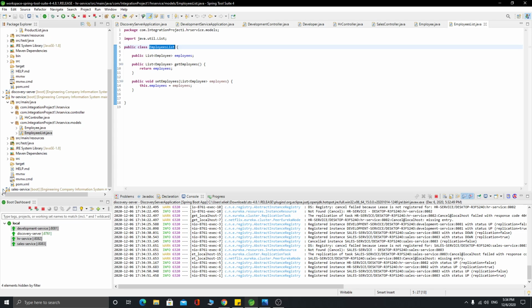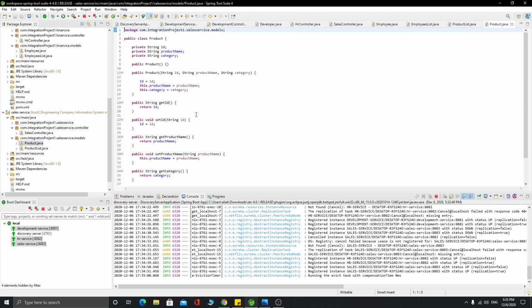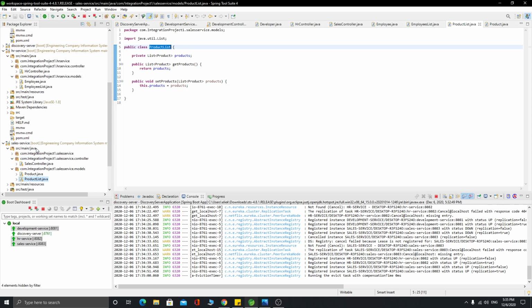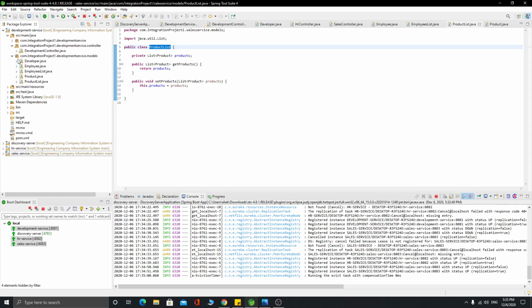Same thing is for the sales service. Because we have many objects, we needed to create a method that creates a single product and a method that creates a list of products. So we have copy and pasted product and product list and employee and employees list to the models package in the development service to be able to know which type of object we are calling.